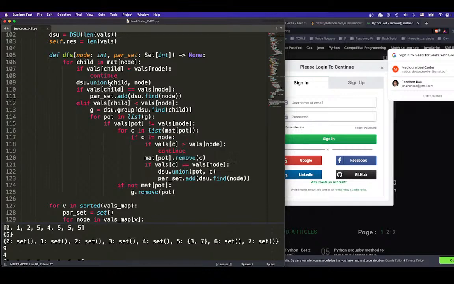So we union child with node. How about we change this order? Node with child. Yep, let's say node with child, because we say node shall be node with child. And then we have another union. Which one shall go first?